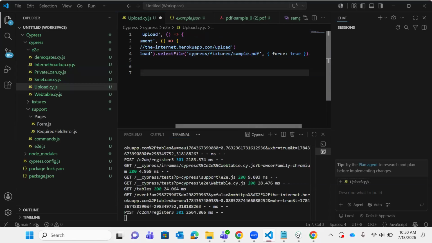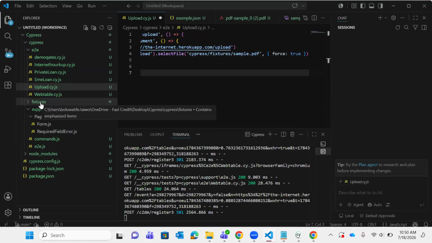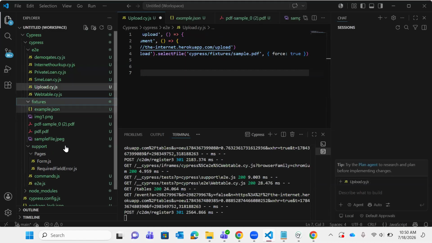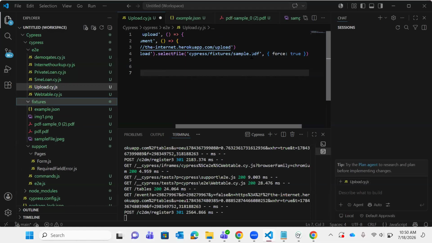Now we are going to be adding the path, right? So this is Cypress. You see, I have Cypress. This is the path. Yes, Cypress forward slash. Inside this Cypress, come to these features, and whatever file I want to upload. Inside these features, we have sample.pdf.